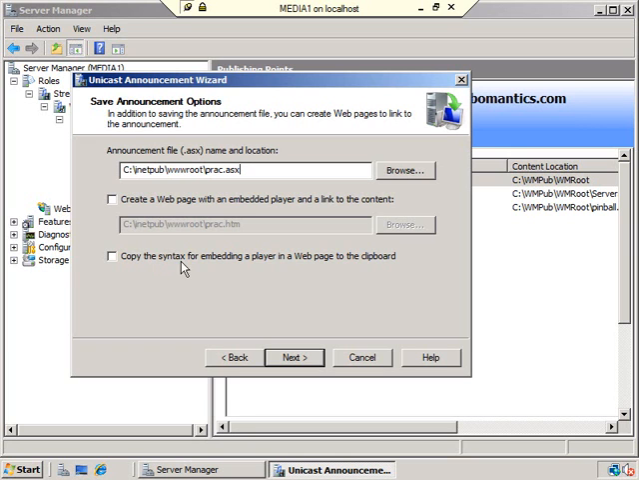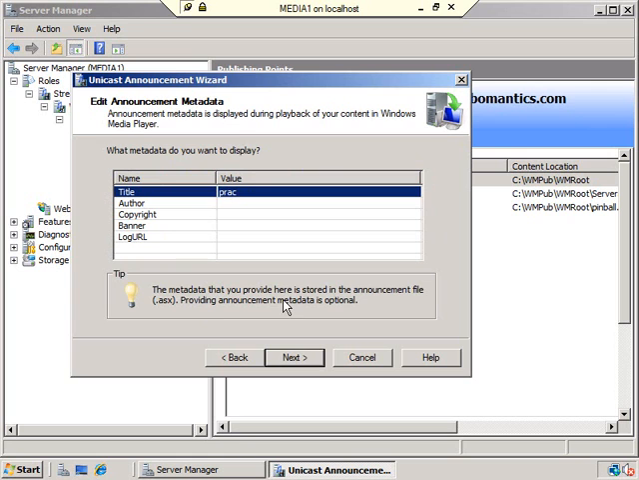Now, we can also copy the syntax for embedding a player in a web page to the clipboard. So if we are doing some custom web development and we want to integrate our media services stuff in with a custom website, we could also grab the syntax and all of the related code and paste it into a web page if we needed to do some custom work. We're not going to do that because this is not a development class. We're going to tell it Next.